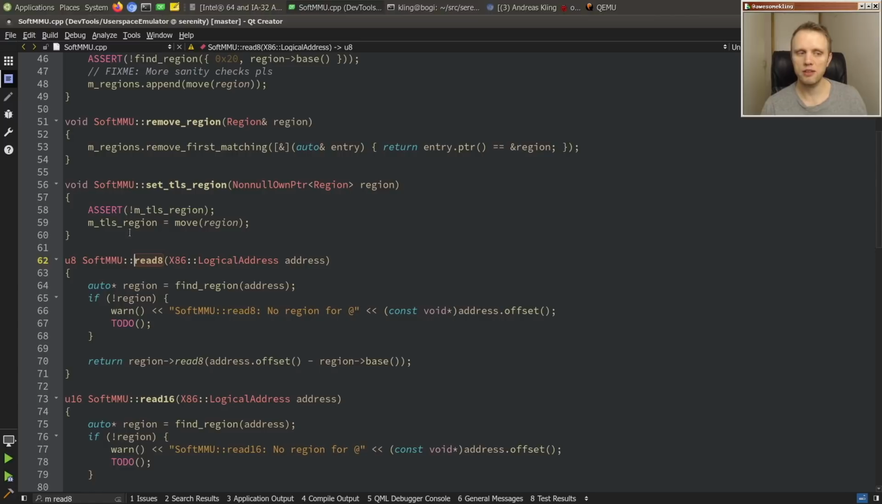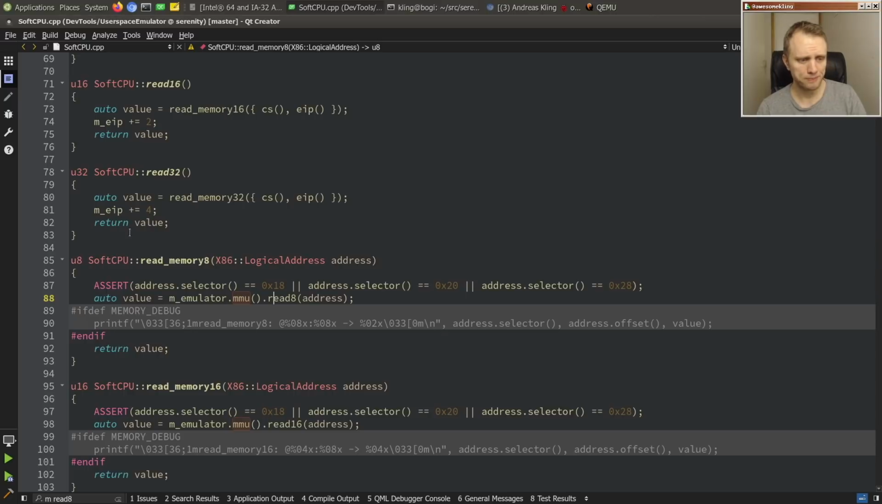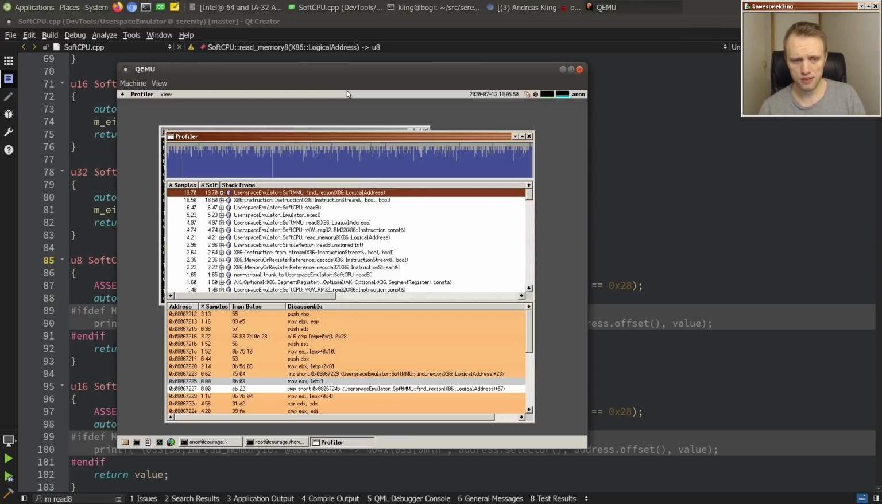Like you can have memory that you get from mmap, you can have memory that you get from the executable, we have the stack, which is a separate memory region, and so on. And whenever you do a memory access, we have to go and look in this region table, like which region is responsible for the address that you're accessing. But that's obviously pretty expensive. So it's the top of our profile here, find region.